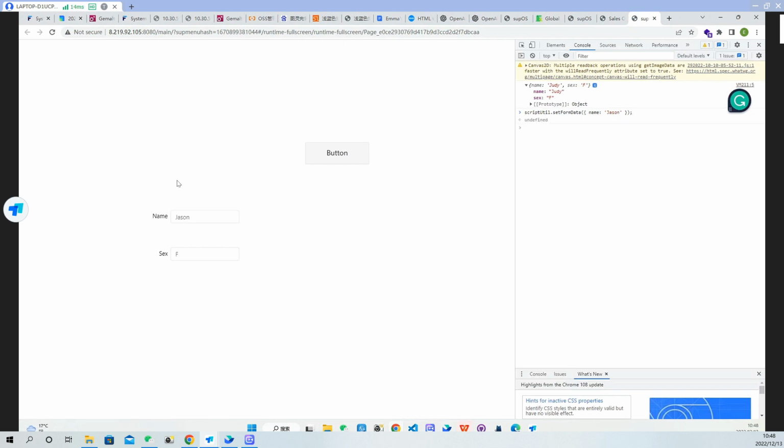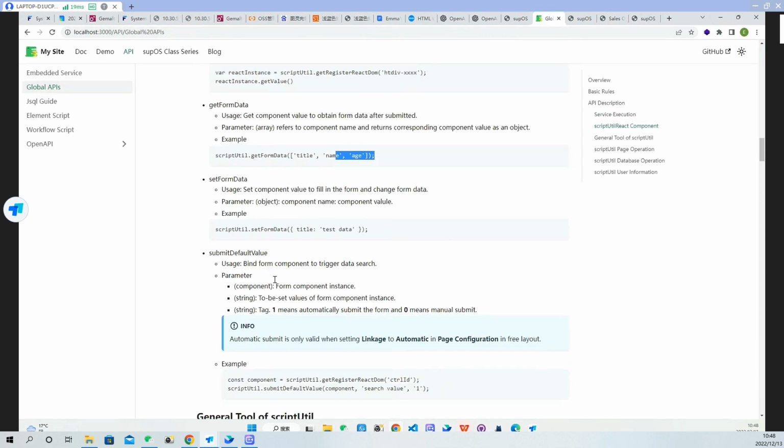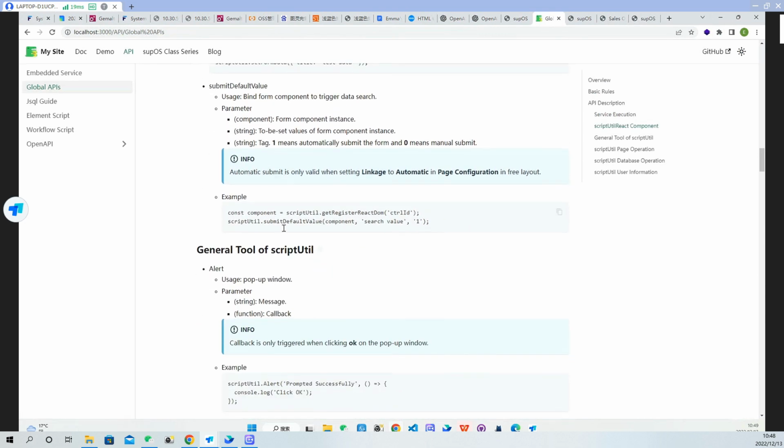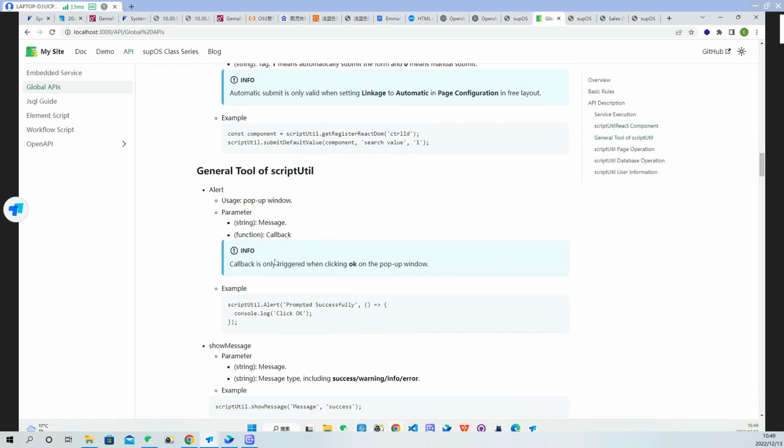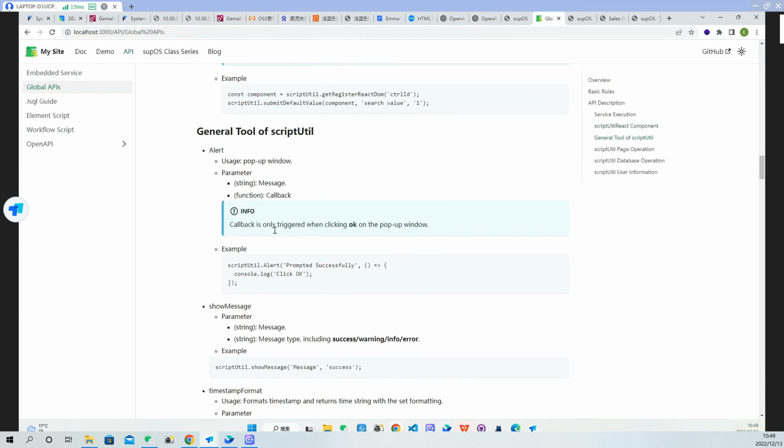Like that. See, here has changed it to Jason. Okay, let's see others. Submit default value. This is not very important. And alert.